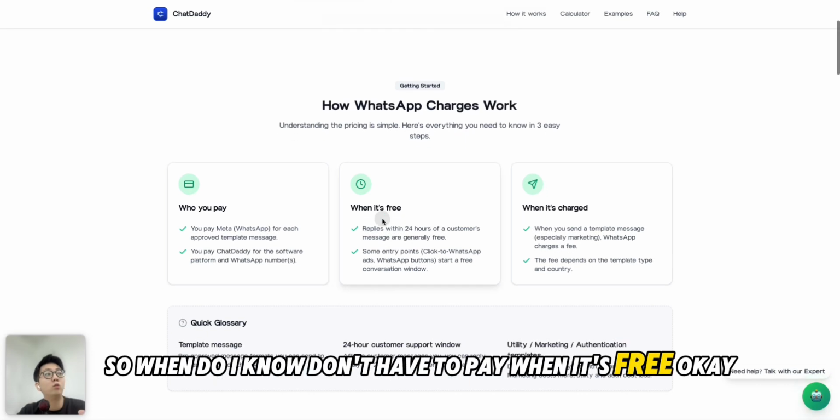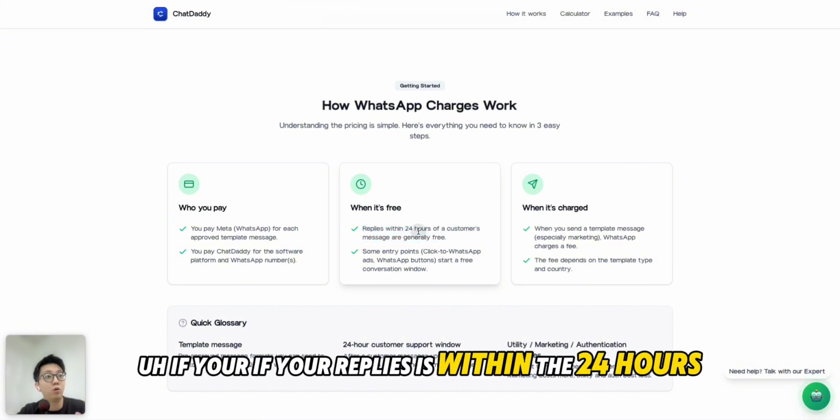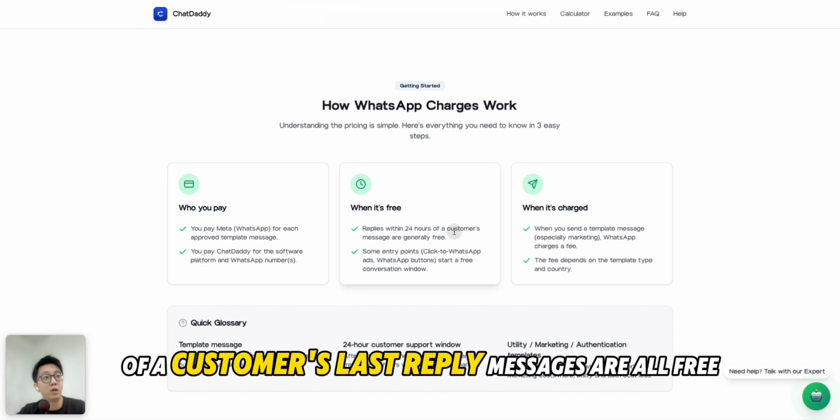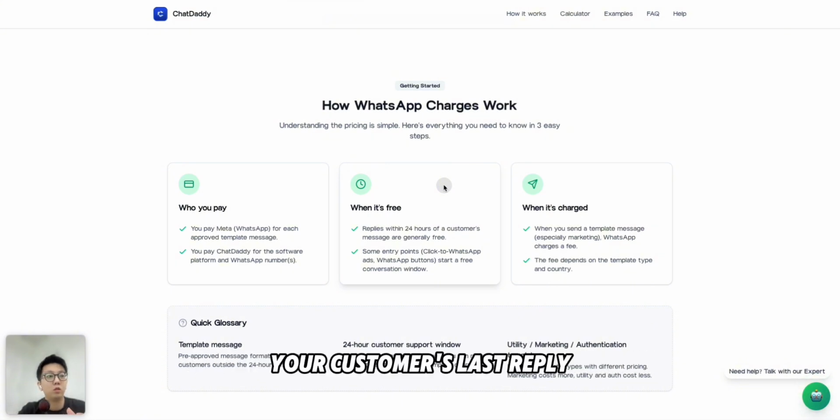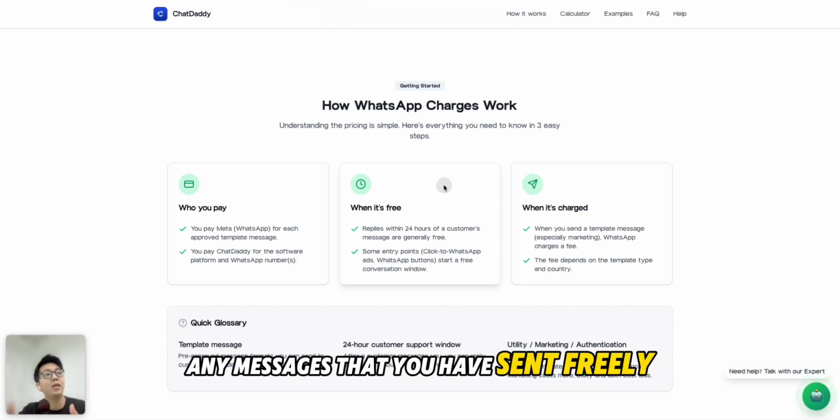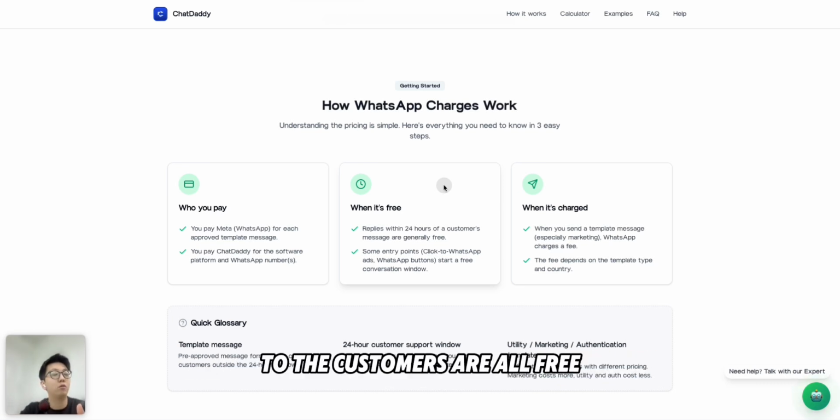So when do I not have to pay? When it's free? If your replies are within 24 hours of a customer's last reply, messages are all free. Let me repeat one more time. Based on your customer's last reply, start from there. Within 24 hours, any messages that you have sent freely to the customers are all free.